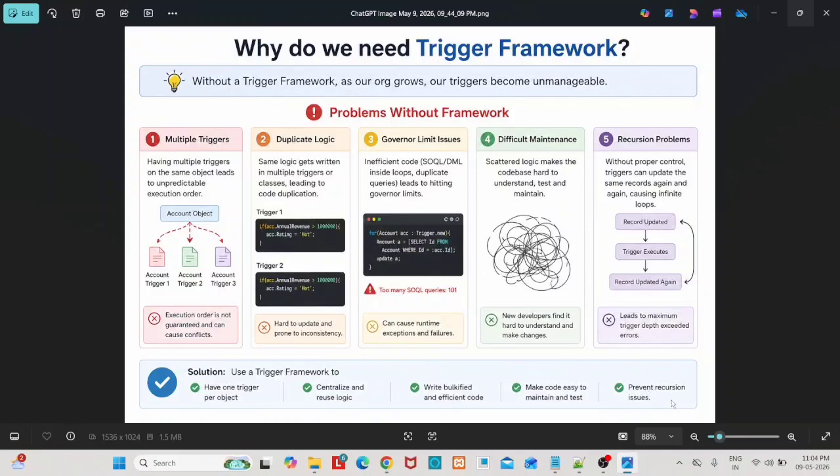Preventing recursion, there are certain methods which you have to follow in order to prevent it. So we are going to talk about certain solutions among these, related to bulkifying the code and preventing recursion. I'm going to make separate videos on that, so I'm not going to explain much about it in this video. I'll be explaining more in the next videos, which I'm going to make on these two.